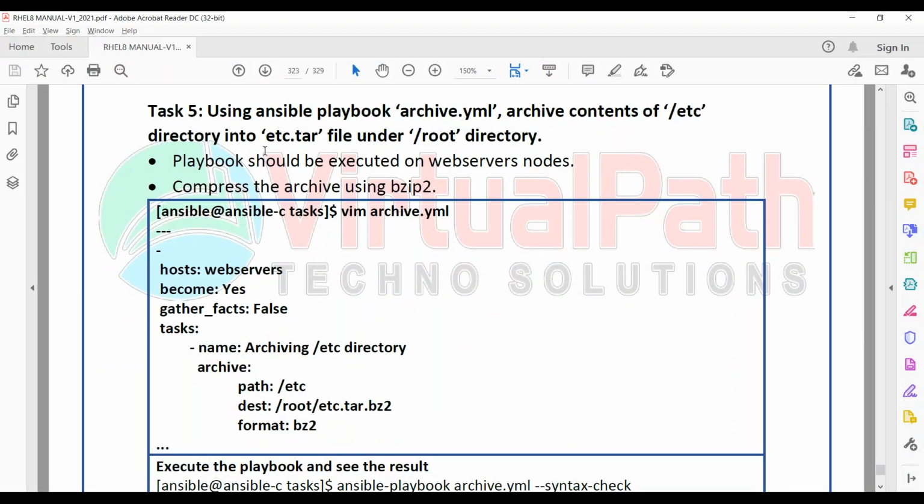But in this scenario, it says that we have to create a playbook with the name archive.yml, and in this we want to copy the backup of the etc directory, the whole etc directory.